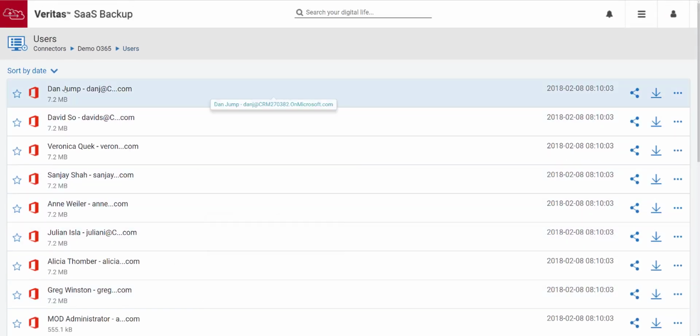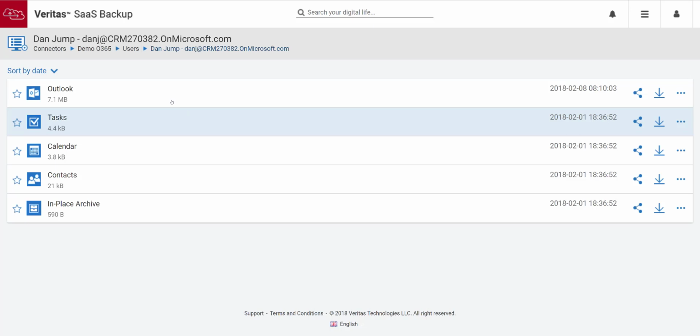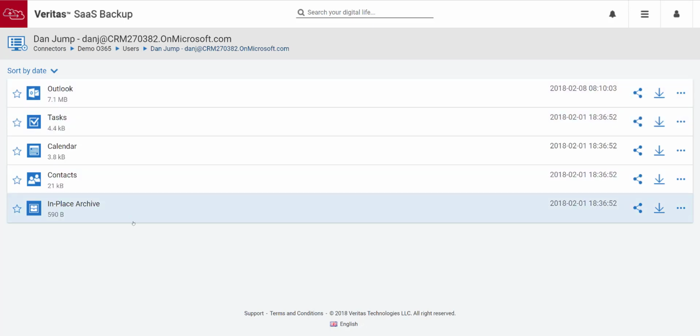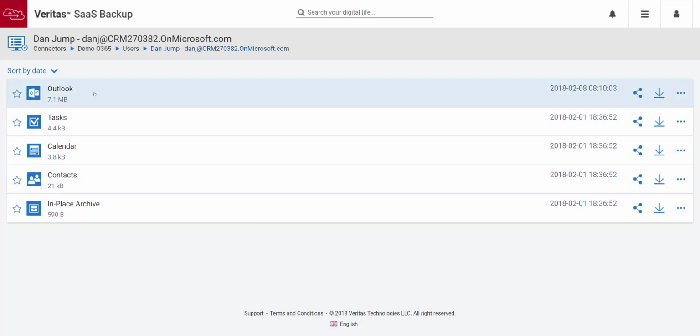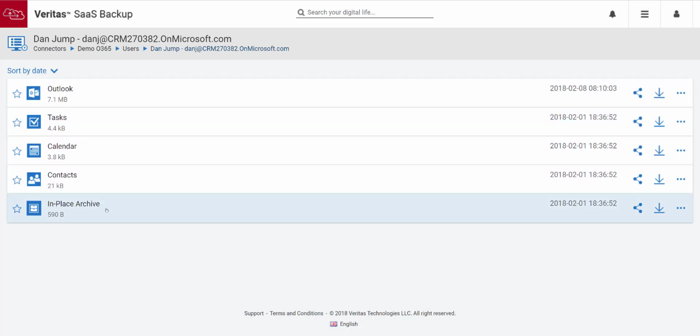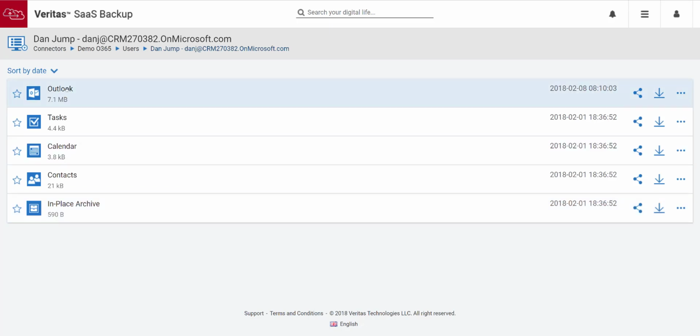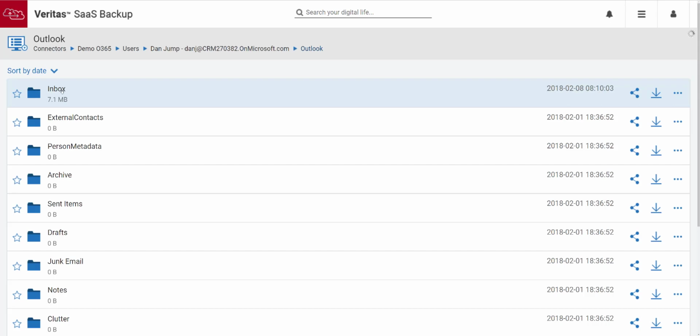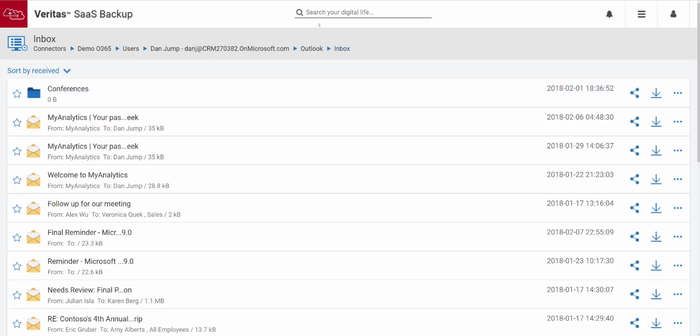Very easily, I can jump into a user and I can see the individual workloads. This connector has been configured to include Outlook, Tasks, Calendar, and Contacts, but also very importantly, in-place archive. OneDrive has not been included in this. But let's say we need to go into Outlook for this particular user and find a piece of content.